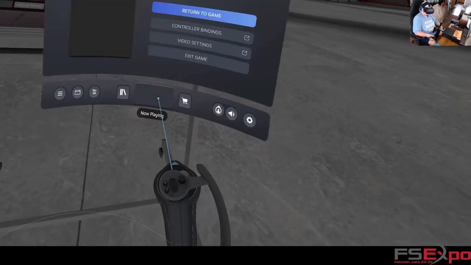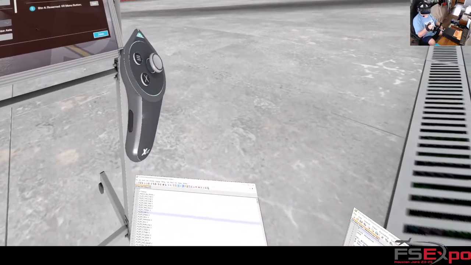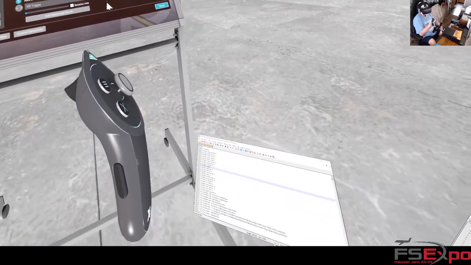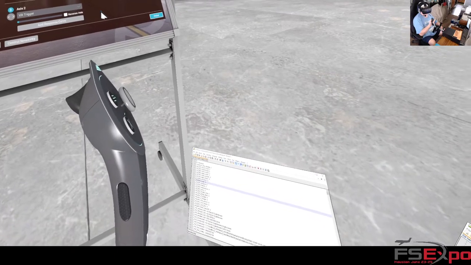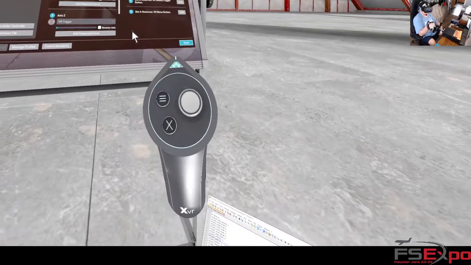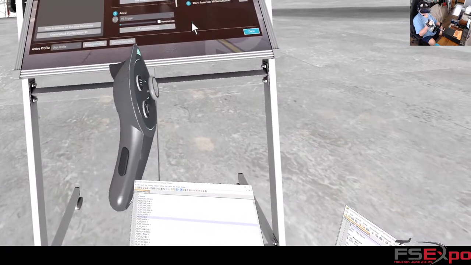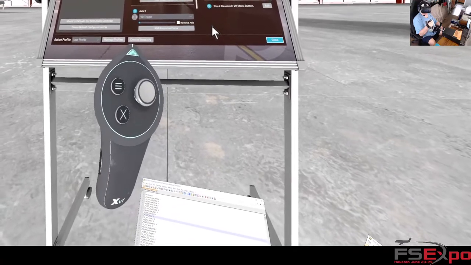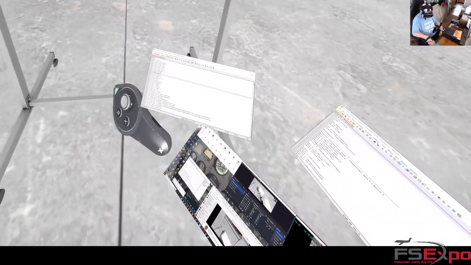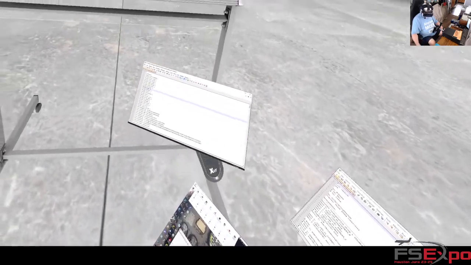So, I'll go back to the game. So you can see that. If I hold the controller and I push the bottom button, you see the top one goes in. So I basically reversed the functions of those. That's interesting. I'll have to investigate this. We'll see how well this goes.